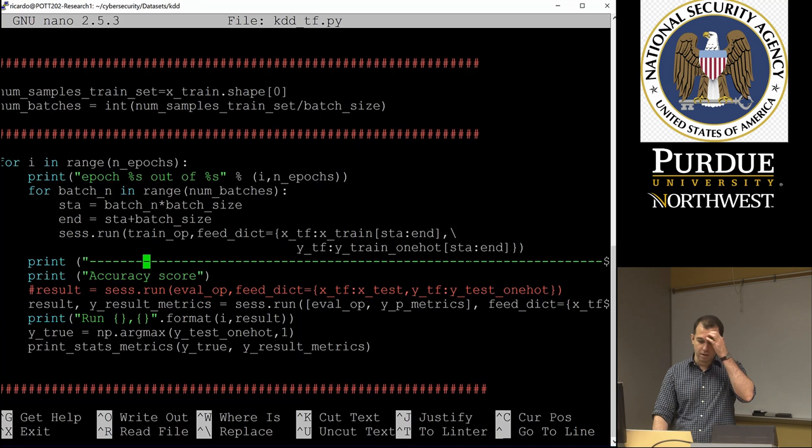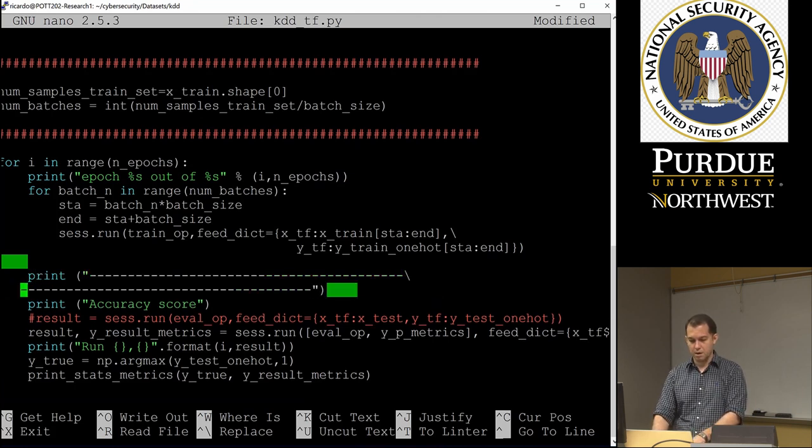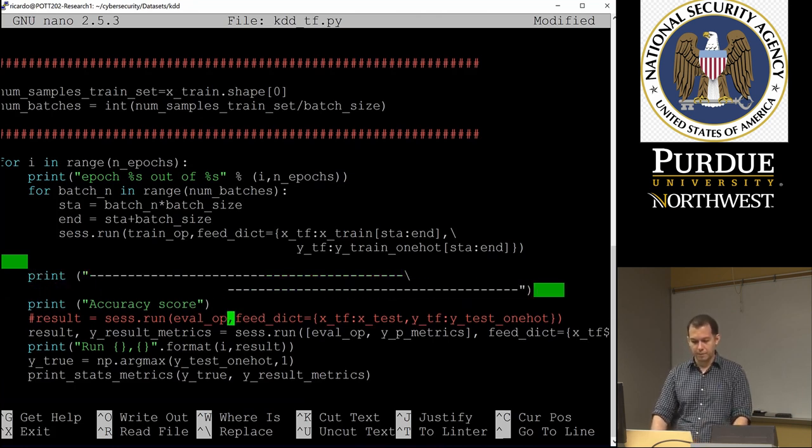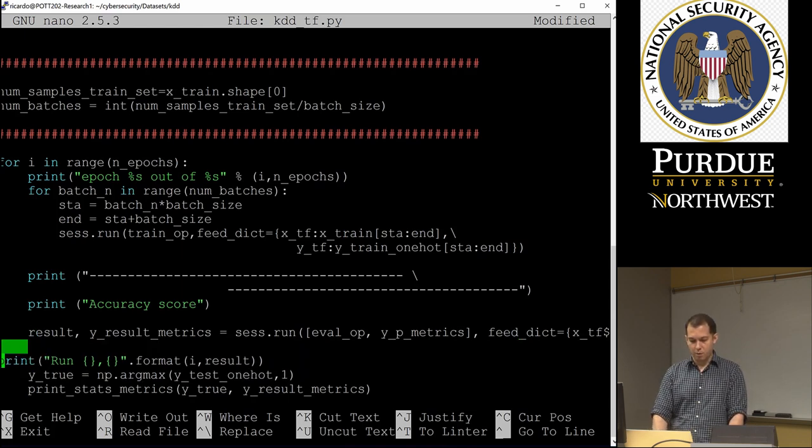All right, so that's pretty much it as far as the big data issues. After that, it's very straightforward, just like we did before. Let me move this down. So print a line. We print the accuracy score, which is going to be, let me get rid of this one actually. The last part is we want to run now. So we ran the session for the train set. Now we want to run the session for the test set.